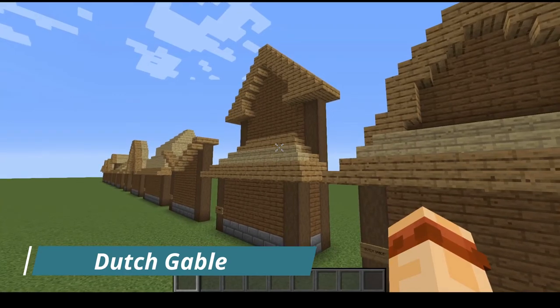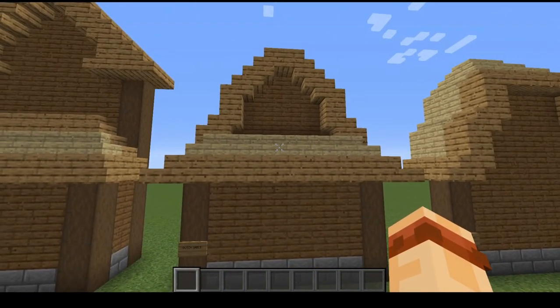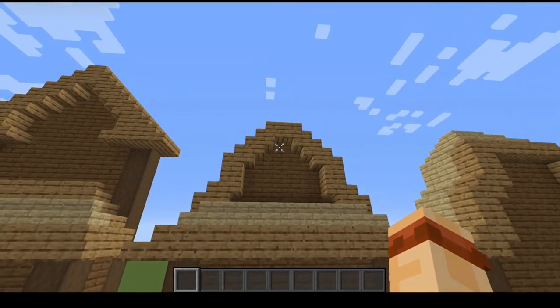Similar to the intersecting roof is the Dutch gable, featuring a tiny little gable on top of a hip roof.